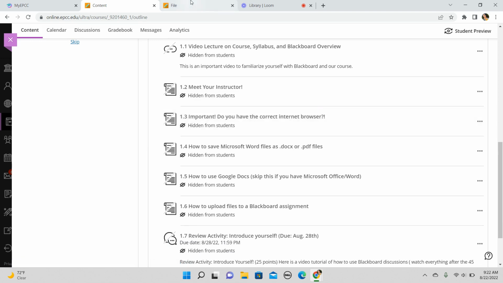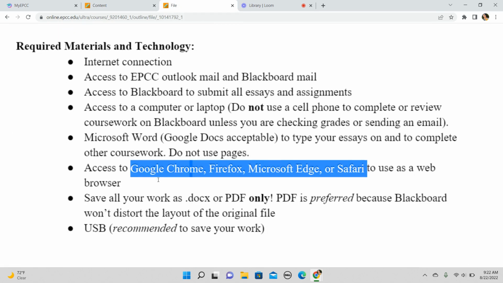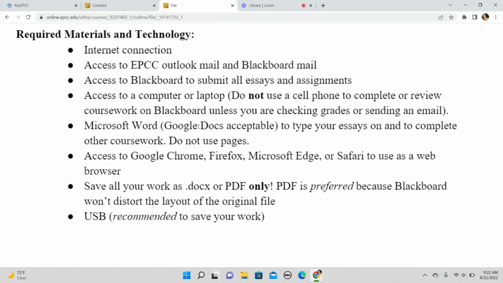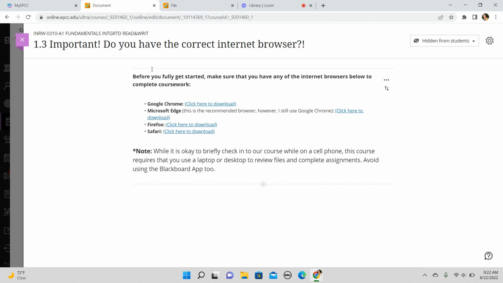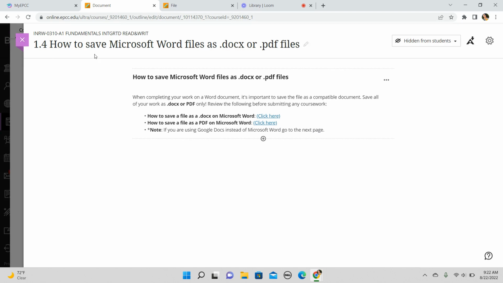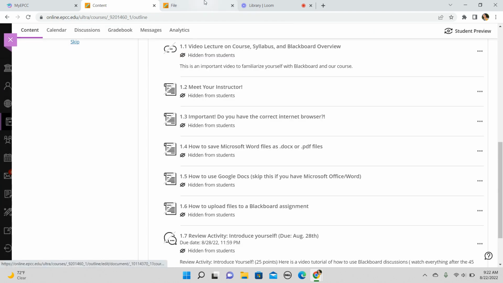You don't need all of them. I use Google Chrome the most, but if you have Apple, Safari is the common one as well. If you use Microsoft Word or Google Docs, you want to save the work as a docx or PDF only. PDF is preferred because Blackboard doesn't distort the layout. If you're not sure how to save files in docx or PDF, I think it's in this one. It should be here. No, it's not. Where is it? Let's see. Here it is, right in front of me. This file, 1.4, explains how to do that as well.